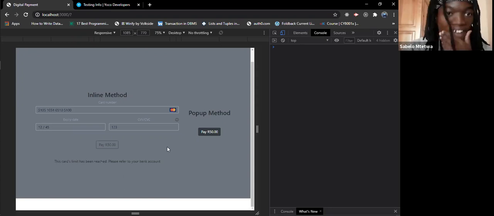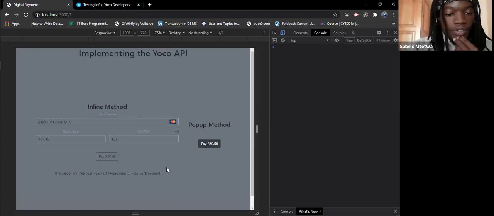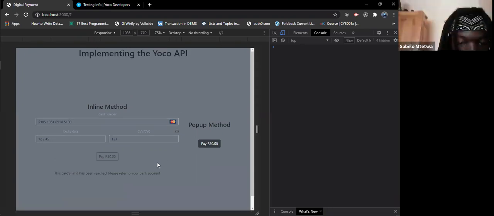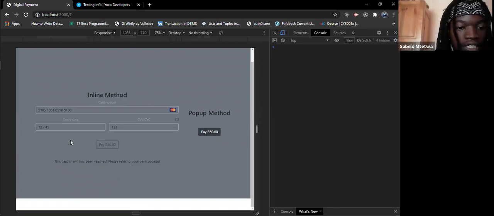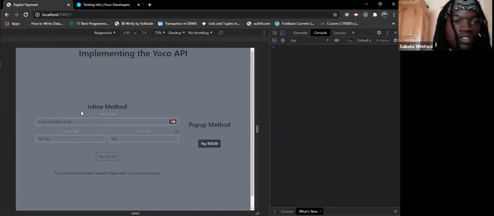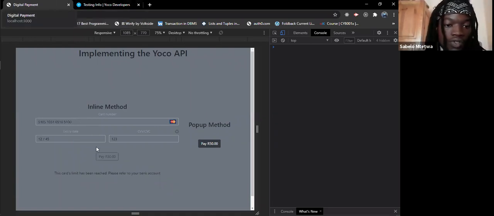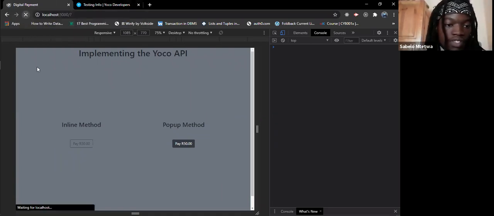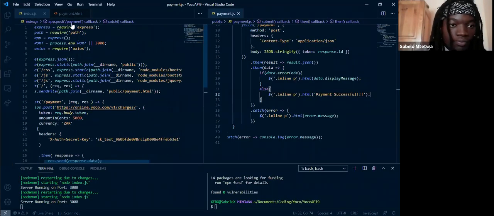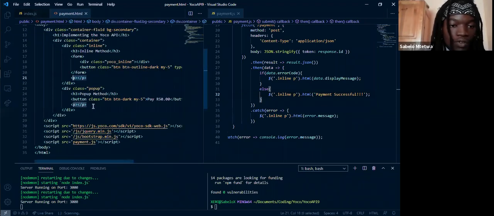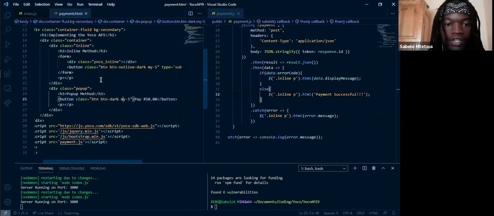Please refer to your bank account. So this is good because it's not a developer's problem. This is a user's problem. If they don't have enough money, then we can't continue with the transaction. So that's it for your inline implementation. So let's quickly go into the pop-up. Under pop-up, we created a button, which when you click this button, a pop-up is created. So let's do that.